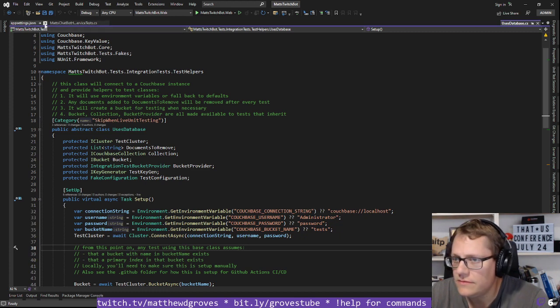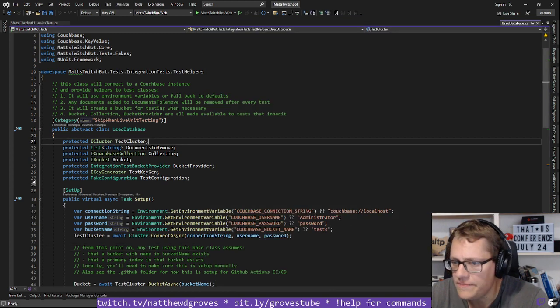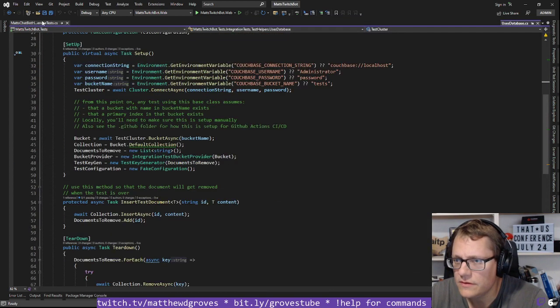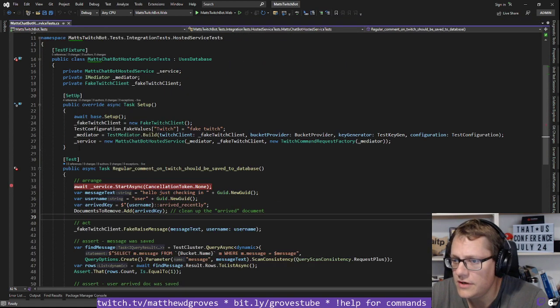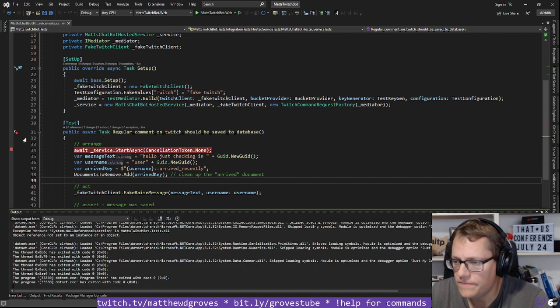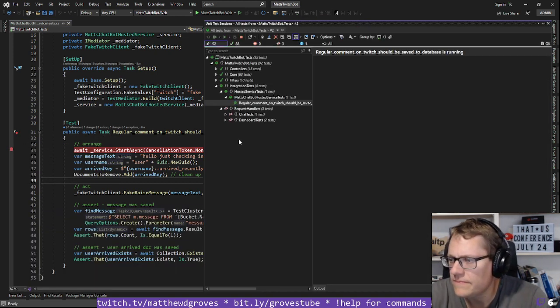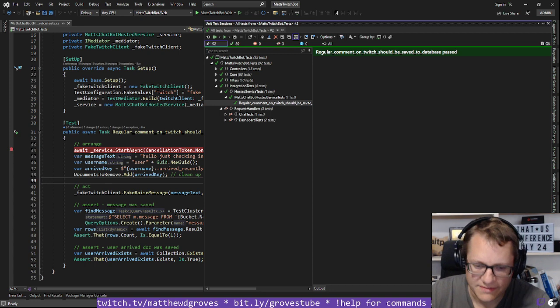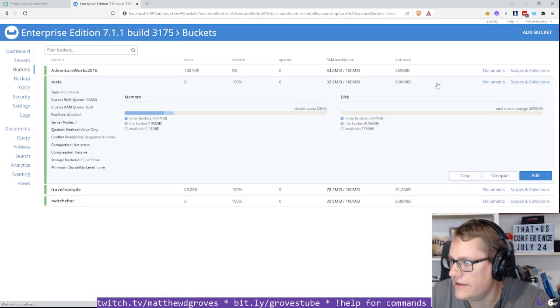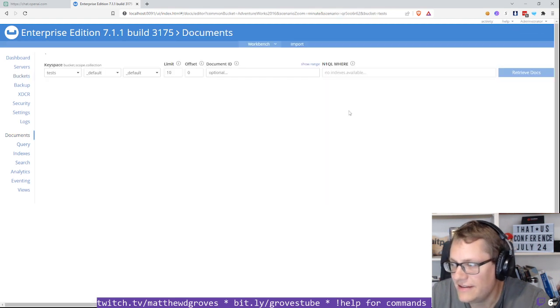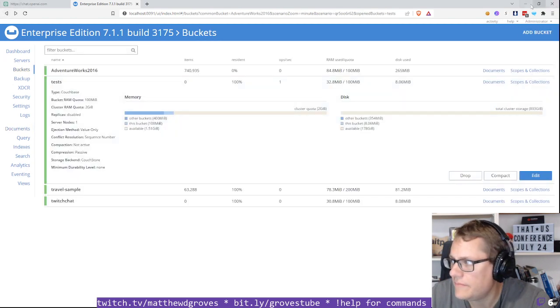And let's go ahead and try it. No, not this. Not this. Here we go. Okay, so now it's passing. All right. And if we go look in the bucket, we'll see there's no data there because it's cleaned up. So nothing to see.